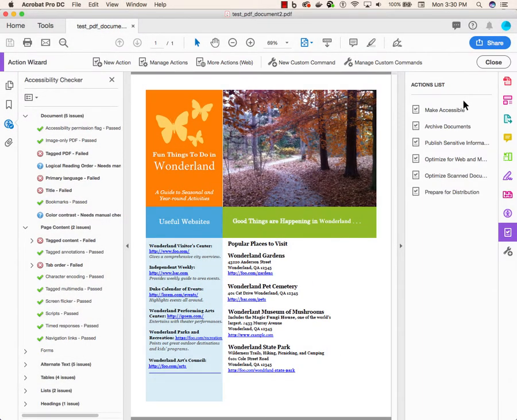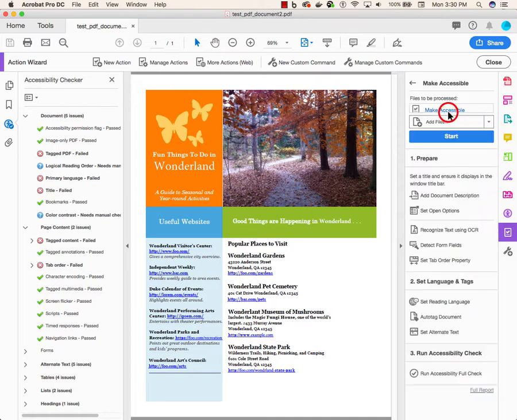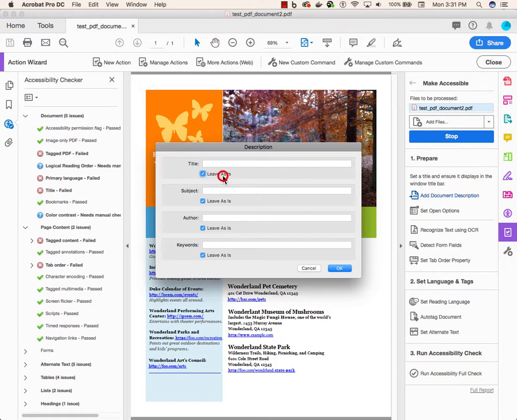Now you will see the deceivingly simple Make Accessible button. Let's click that. It won't make your document accessible, but it's going to walk you through a few steps to improve the accessibility of the document. Click the Start button. The first step is adding an accurate title. Fun things to do in Wonderland. Click OK to get to the next step.